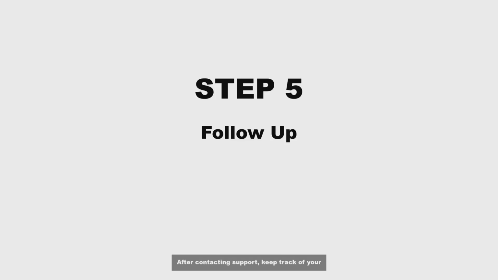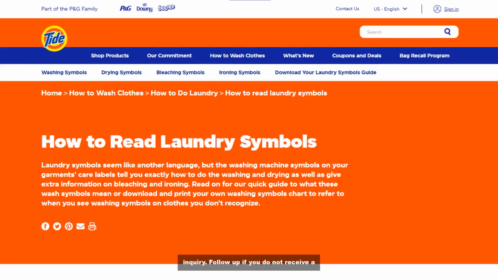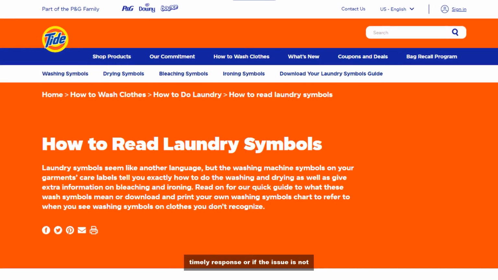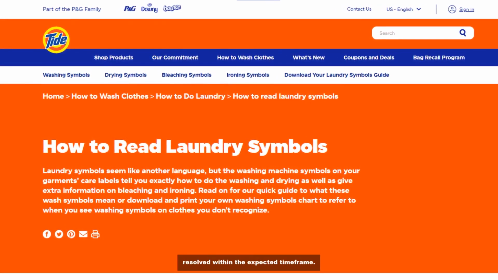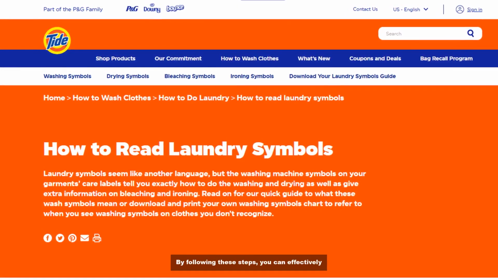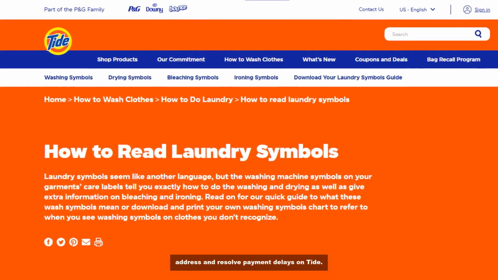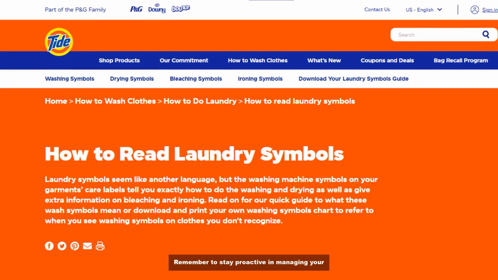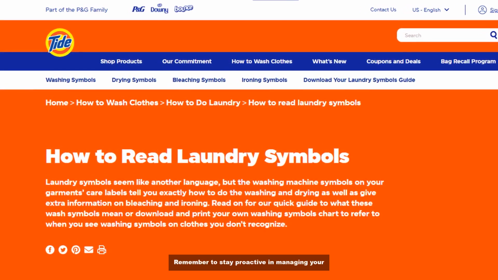Step 5. Follow up. After contacting support, keep track of your inquiry. Follow up if you do not receive a timely response or if the issue is not resolved within the expected timeframe. By following these steps, you can effectively address and resolve payment delays on Tide. Remember to stay proactive in managing your account to prevent future issues.